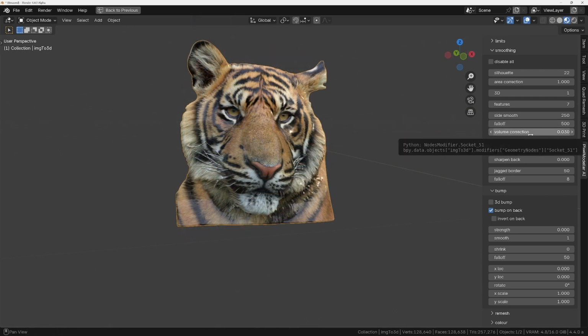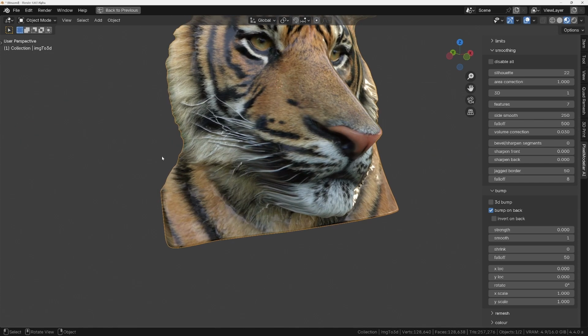The volume correction is just for the side smooth, and it's similar to area correction, but it's 3-dimensional. So if you turn that up, it's going to bulge out just the sides of the object.